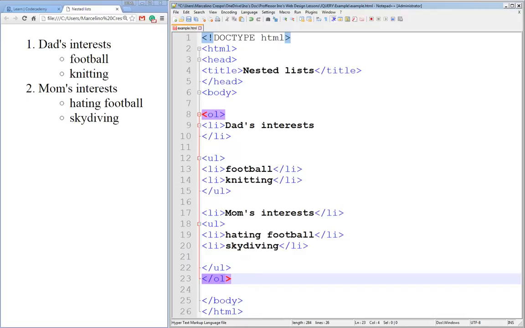Make a second list item for your ordered list called My Pet Peeves. Make an unordered list underneath the ordered list item and list out 2 pet peeves you have using the list item tag. Jesus, say that 5 times fast. Close the unordered list right after that. And lastly, close the ordered list.